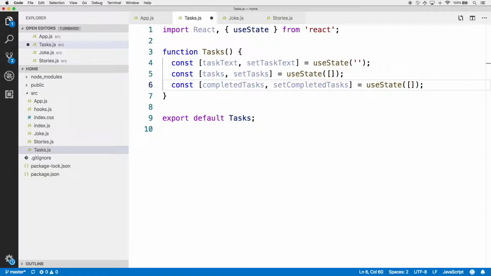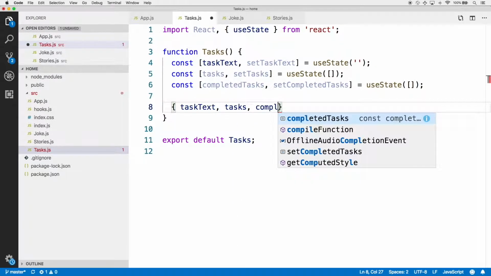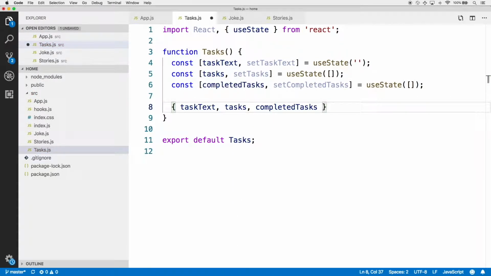Now, one question you might have is, why create multiple separate useState hooks when you could merge them all together like this? For example, we could have one object with the task text, the tasks, as well as the completed tasks. And then we could have one setter for the overall state. For example, something like setTaskState.